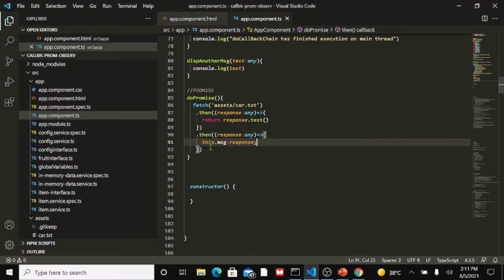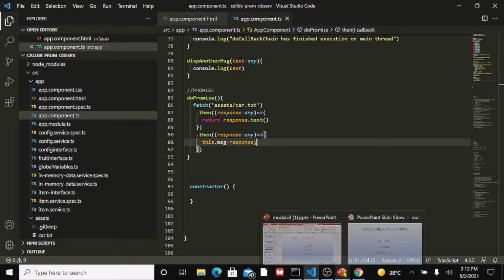Okay. The other thing with promises is we don't have to check for errors at every point. We just have to provide one point at which we will use a .catch in order to trap any errors that may occur. Okay. Now we need to talk about observables, but before that, let's just review callbacks and promises. So we'll go back to the slides.